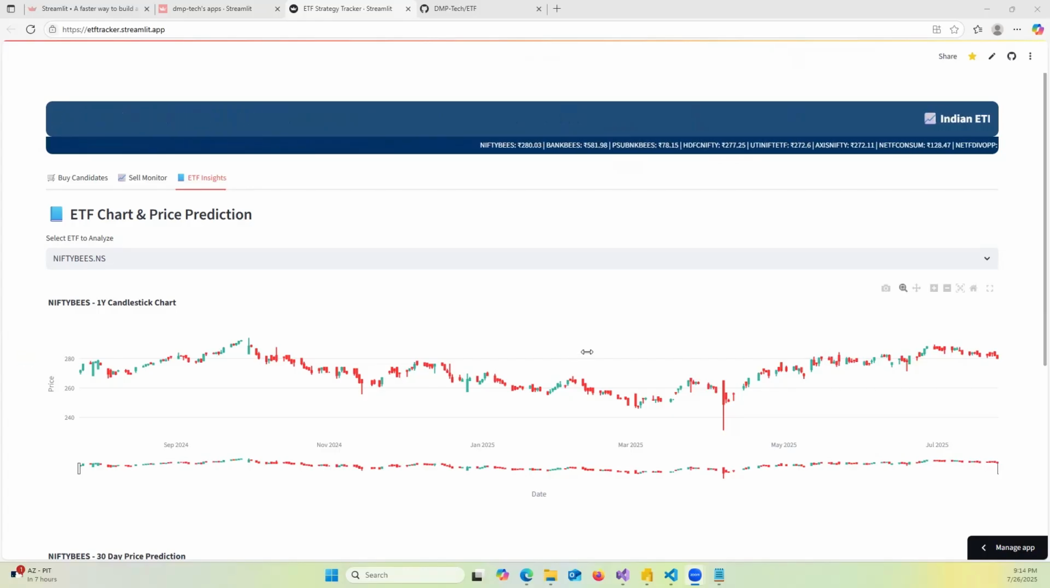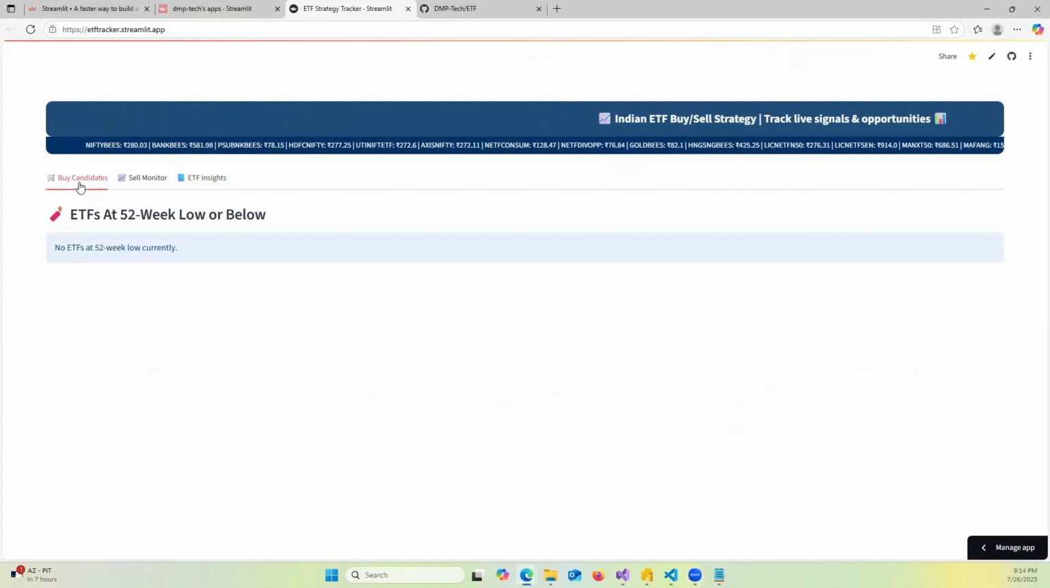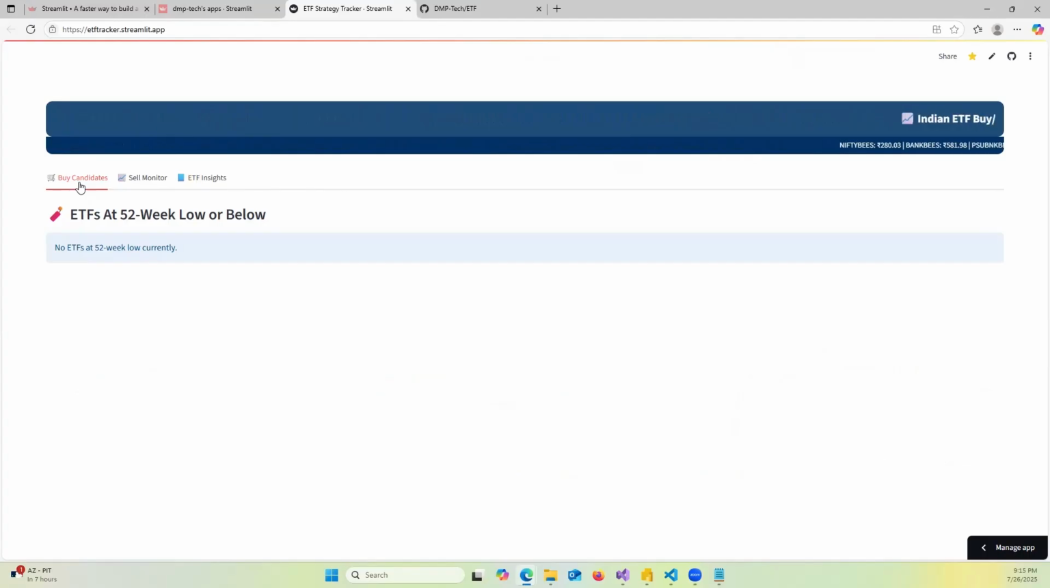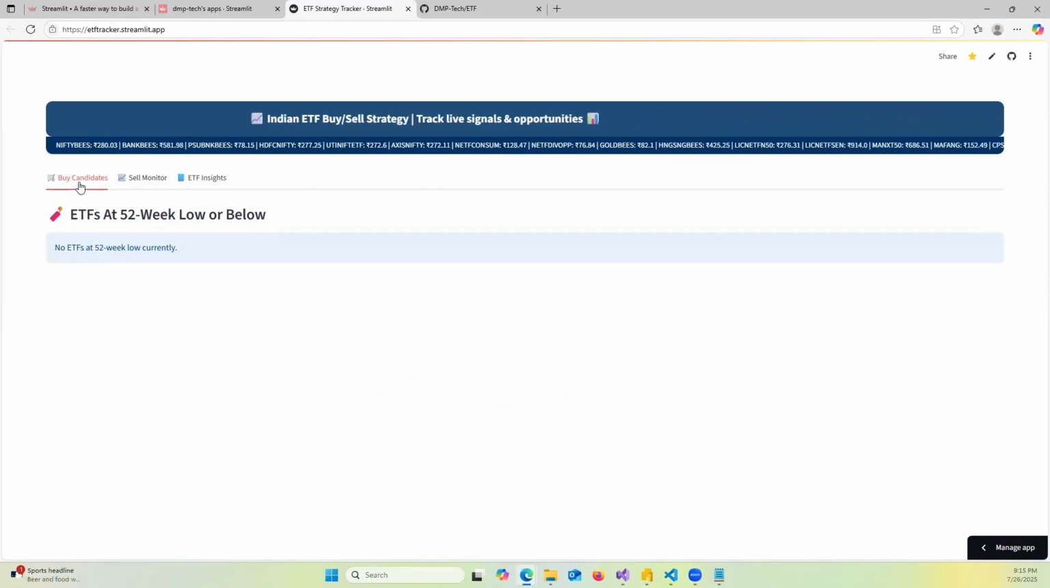Basically, what we are trying to do here is, if I go to the first tab, that is the buy candidates tab. Here we will fetch the real-time prices from yFinance, and show which ETFs have a 52-week low price today. Our objective is just to identify the ETFs that have a 52-week lowest price. We will add a 5% profit target on that, and whenever it hits the 5% profit, we will sell it. You can choose this profit margin as per your requirement. I have chosen 5%.